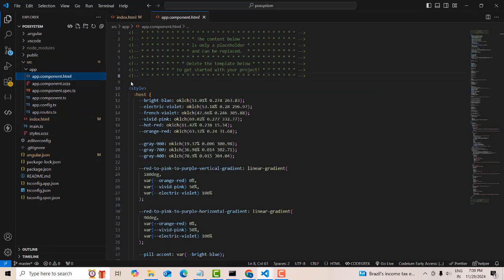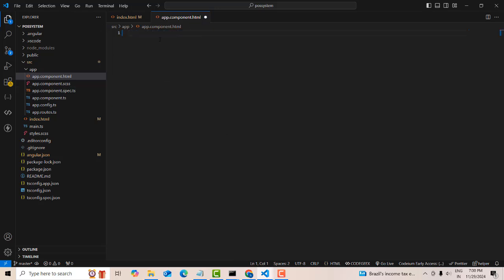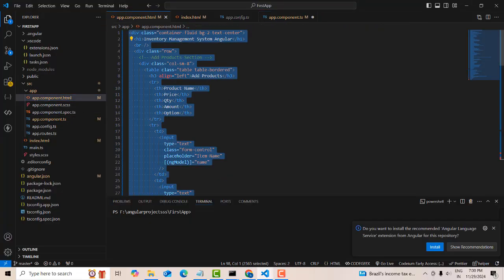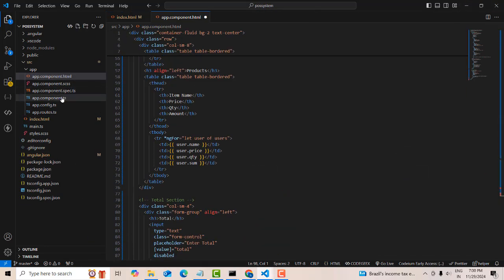After that, go to the app.component, Control A to select all the HTML file. I am going to select and delete them. Now this is my project. All the HTML file is in here. I will be explaining, don't worry. Just copy and paste. This is all source code I provide you. Don't worry.